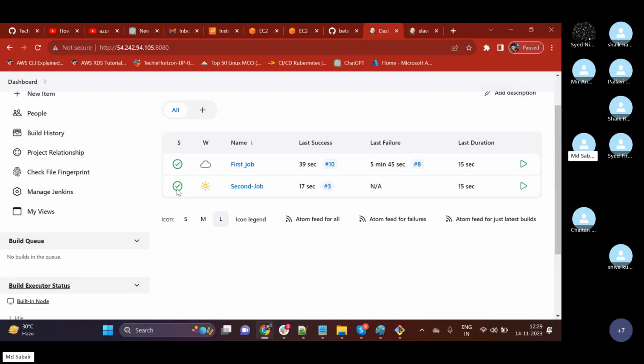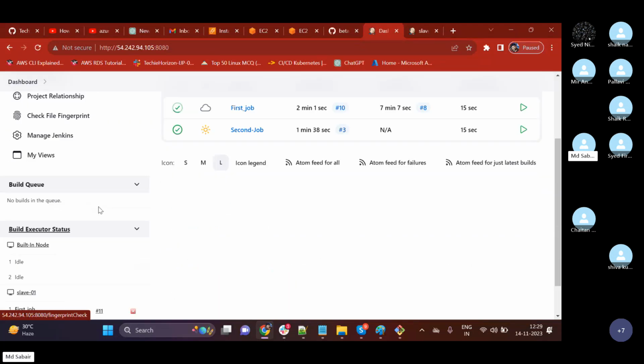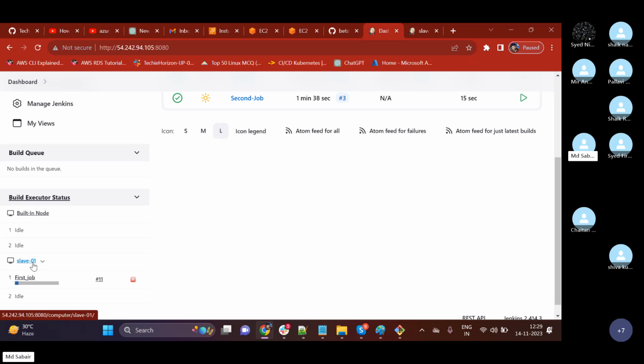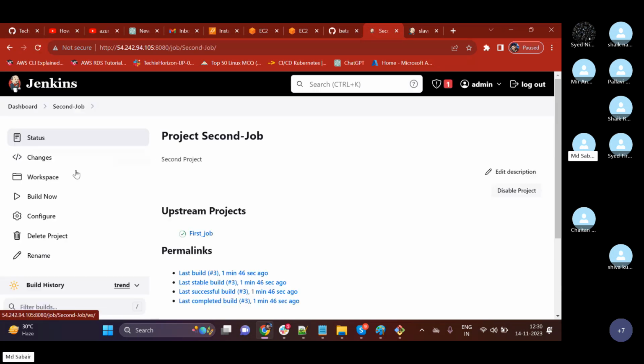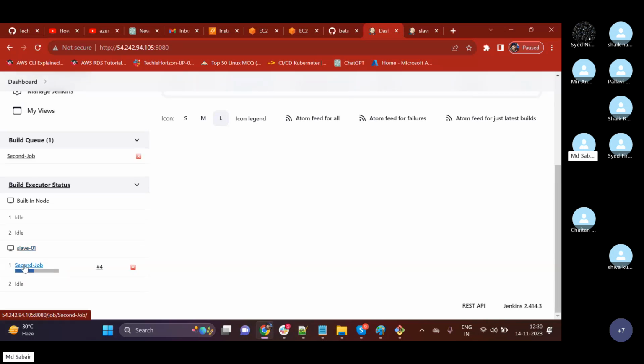I have saved this. My first job will always run on the Java slave only. I am trying to run my first job again. See, it always runs on slave 01 only. And for the second job, let me click build now and see where it gets executed. See, the second job is also getting executed on slave 01. Why? Because we have enabled the option to use this node as much as possible, meaning do not keep the burden on the master. Try to execute jobs whenever slaves are free.